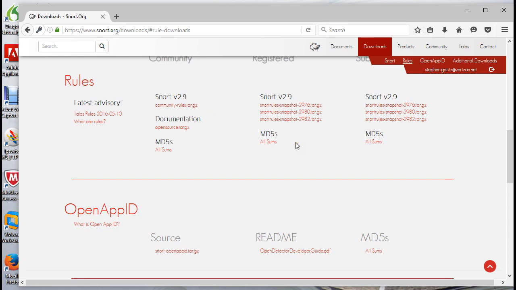They're structured a little bit different than the registered and the subscriber release, but I'll go through that when we get to that point. If you are really going to be running Snort all the time and you want the latest and greatest and always want the most up-to-date rule set, kind of like having the current updates for your antivirus signatures, then you might consider getting a subscription and getting the subscriber rules. Subscription is $30 a year for an individual. There are higher prices if you're running it for commercial use.